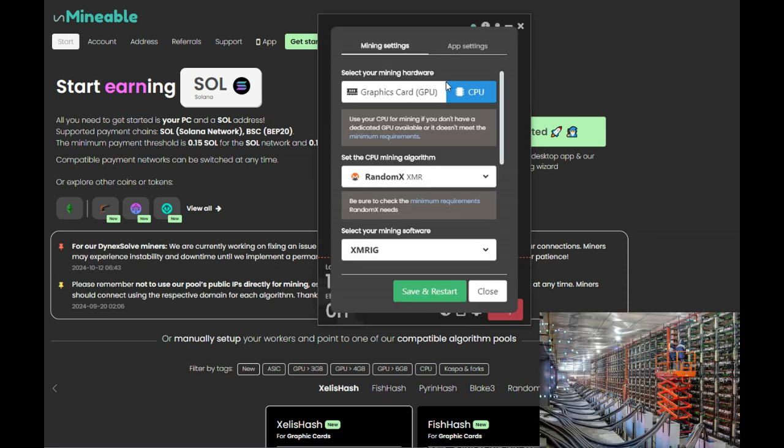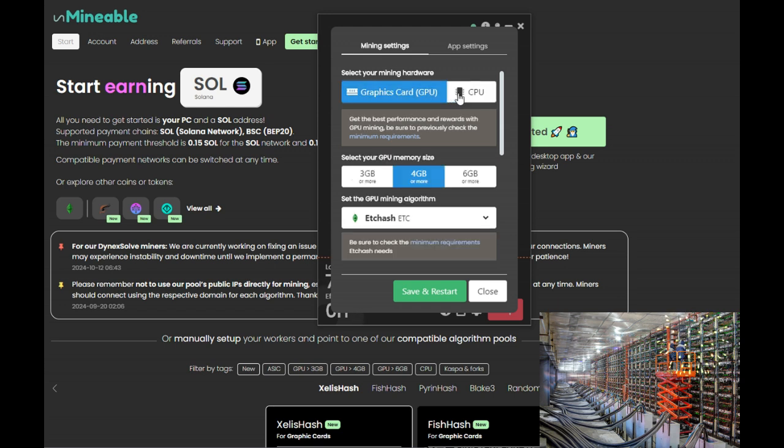But for the GPU miners out there, you must select the memory size of your card of at least 3 GB or more, then 4 or 6 GB and above. Let's continue with the CPU mining operation.